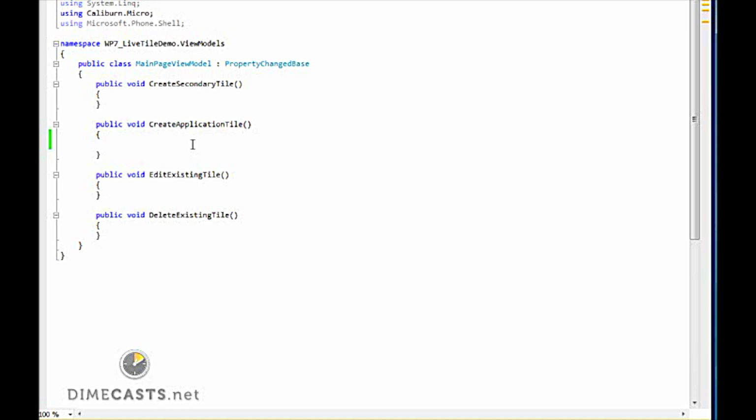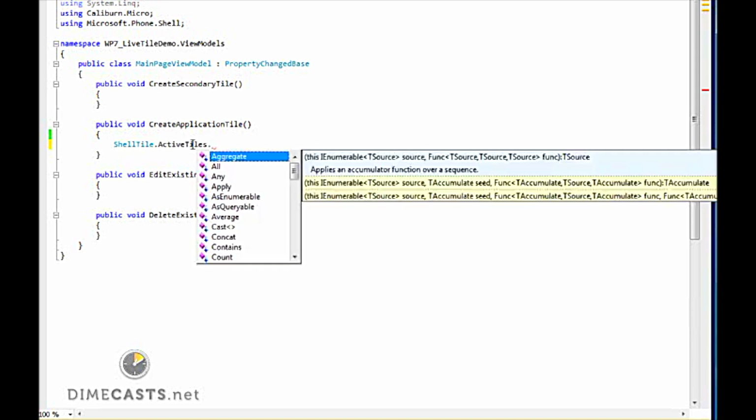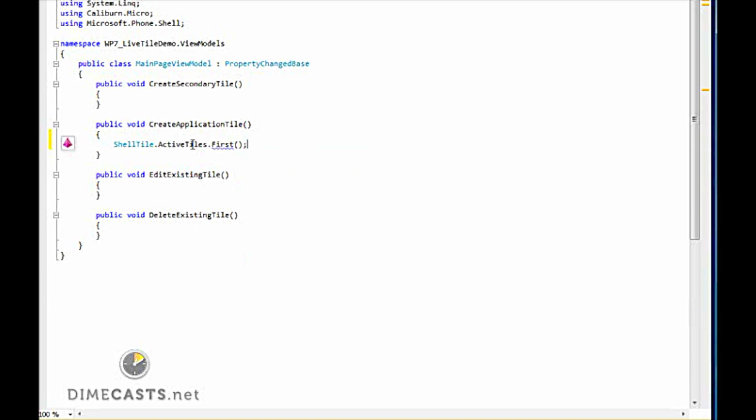So how do we create the app tile? First thing we're going to need to do is reach in and start using a new namespace within Windows Phone 7, the Microsoft.Phone.Shell namespace. What we're going to do is use ShellTile. We're going to grab the active tiles and grab the first one. Now I can do this because there's always going to be a first in this list. I don't need to worry about FirstOrDefault. Per the framework, there's always one.